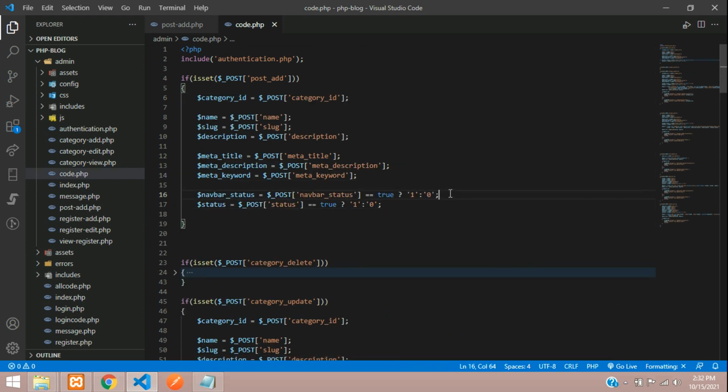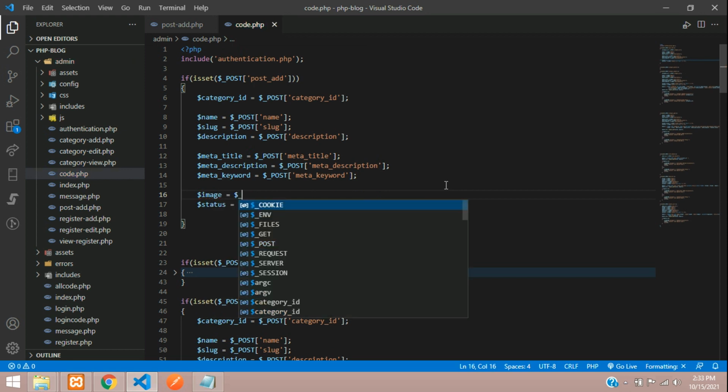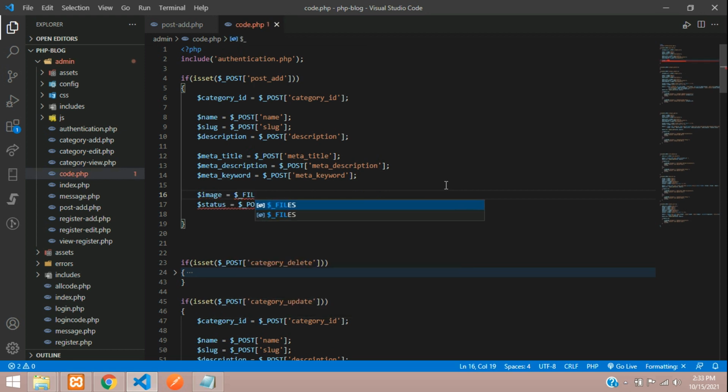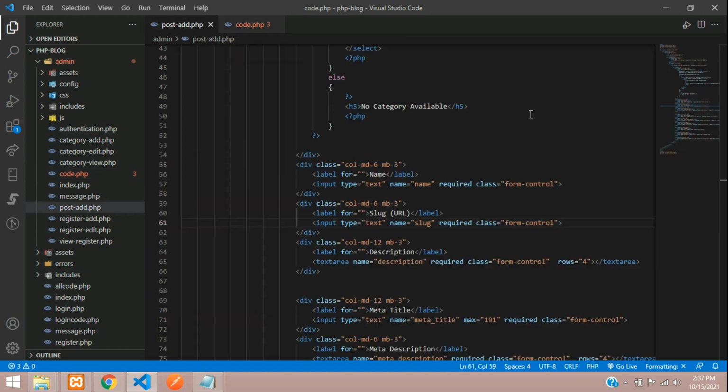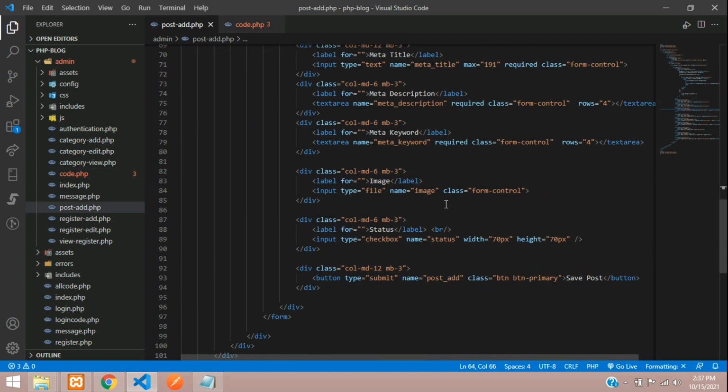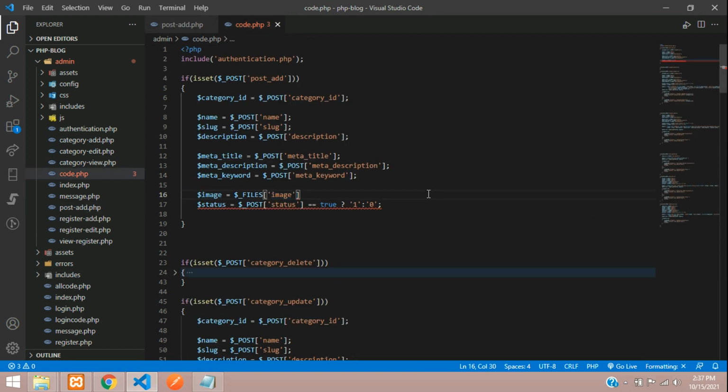And then, guys, we are not taking this. Instead, at this place, we are taking image. Okay. So let me just type $_FILES of your, now guys, the input field name. I mean, this image is coming from the name attribute value of the image input. Okay. So this is your image, and what data you're going to take, the name of it.